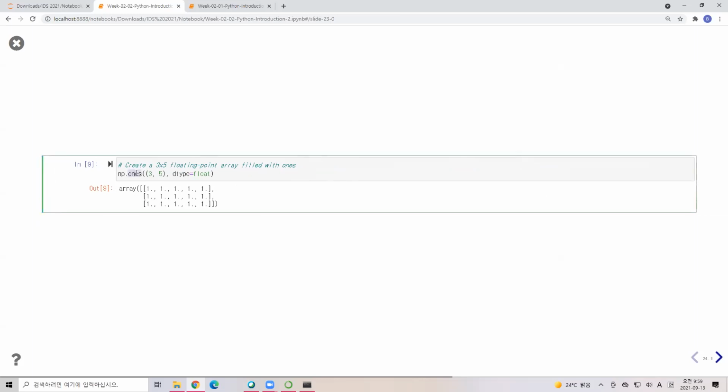Ones means you can define all the numbers as 1, and you can define the size. In this case, I define the size as 3, 5. So I have 3 rows and then 5 columns. And the type is float. So you can see here 1 point, which means it is a float or a real number.